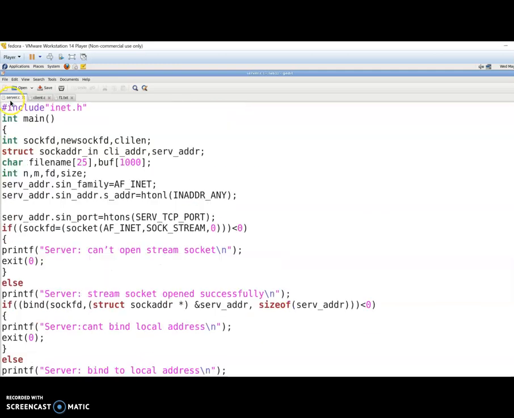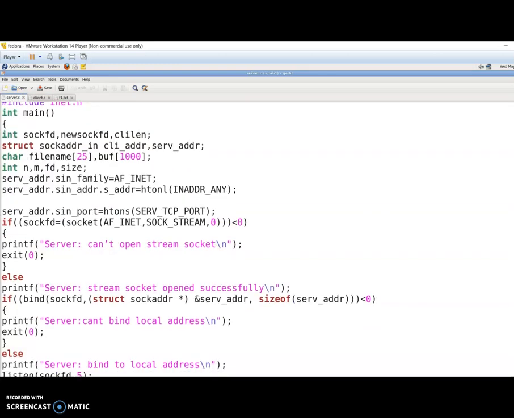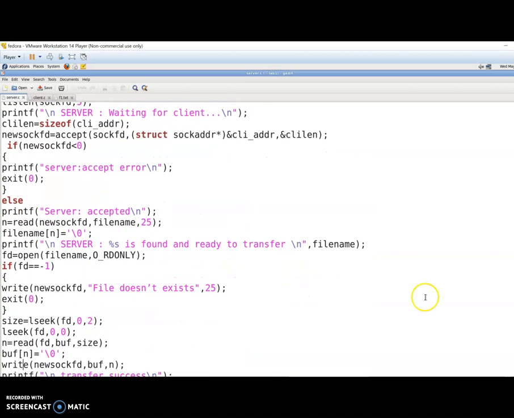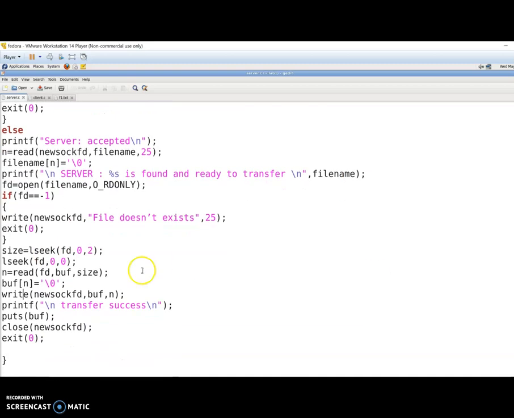So on the server side, once the file name is sent by the client, we do read, new socket fd, file name. This file name is received from the client, and once the file name is received, it will check whether the file is there or not. It will open the file in read-only mode. If it returns -1, the file does not exist. Otherwise, it will load the file into the buffer. It reads the file content and stores it in the buffer.